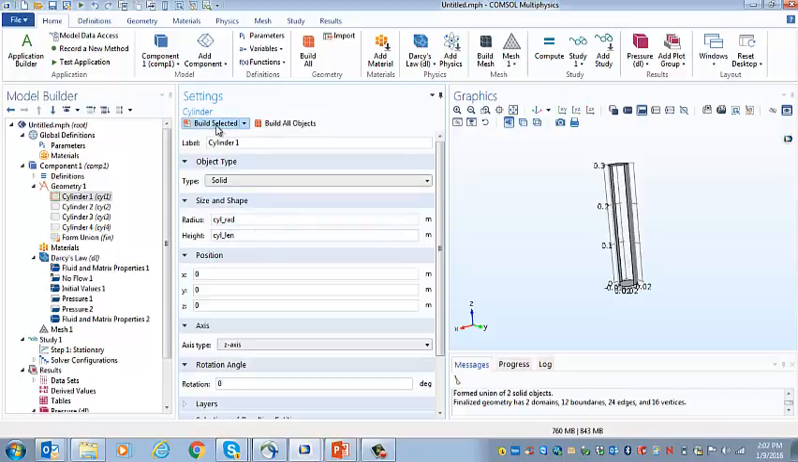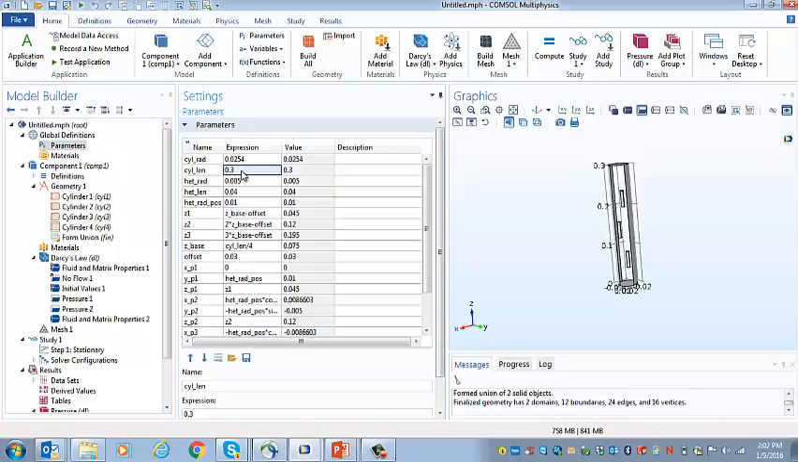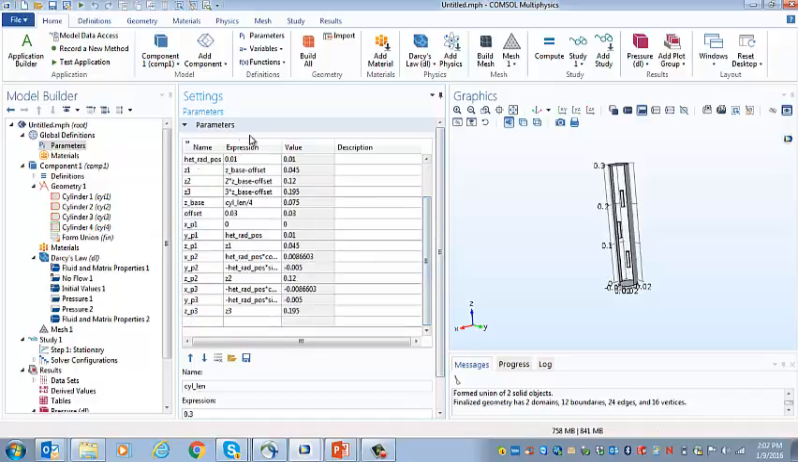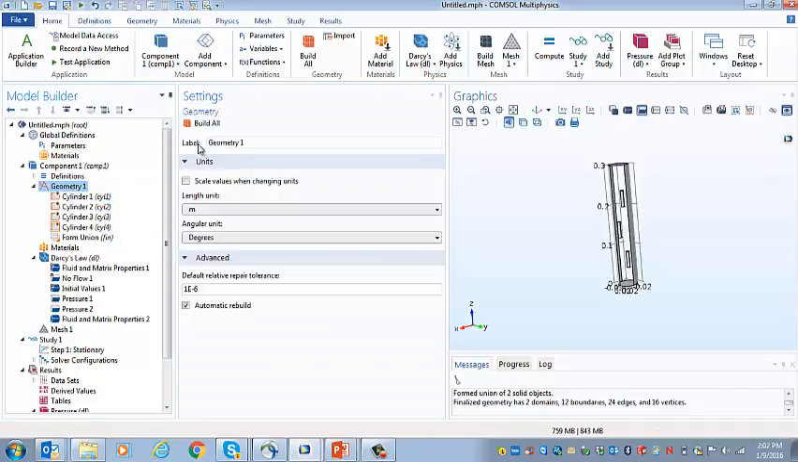Okay, so there they are. And now, if I want to make it shorter, I just go here, the overall length, change it to 0.2. And then if I go and check that out, then I get that.